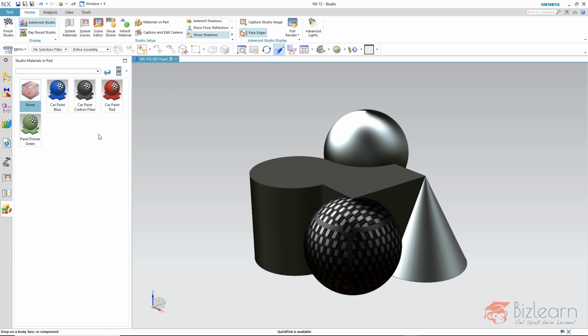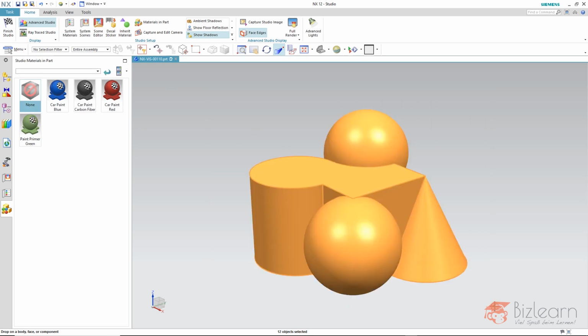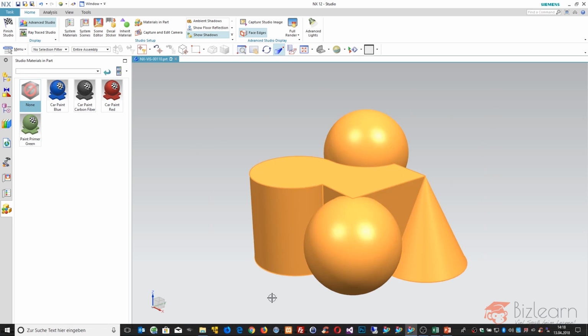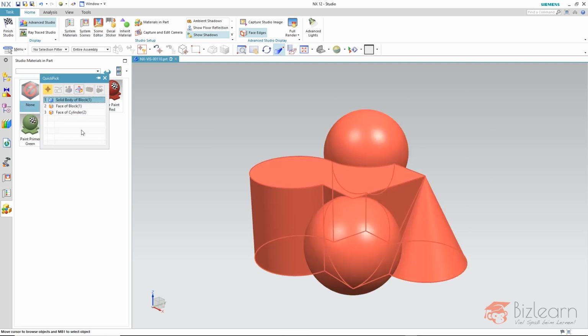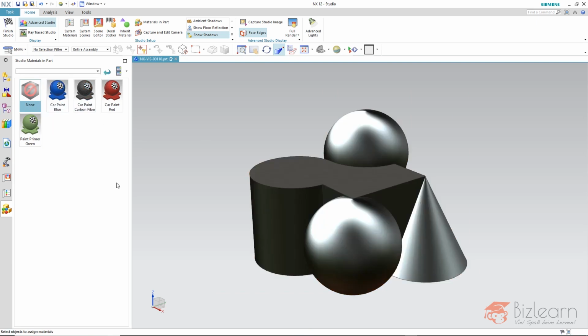Of course, there is still a workflow which makes life easier. If you draw a rectangle and select all the objects, you can see there are 12 objects selected, including faces and the solid body. Then materials related to the body as well as the faces can be removed at once. You can see the carbon fiber car paint was removed from the single face as well.